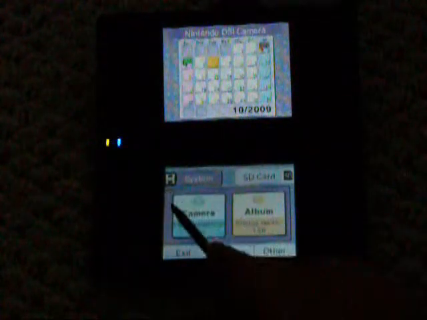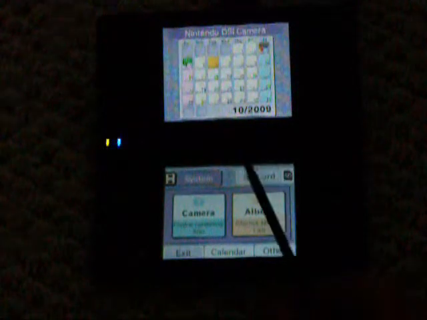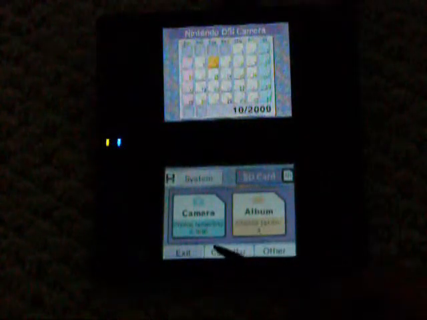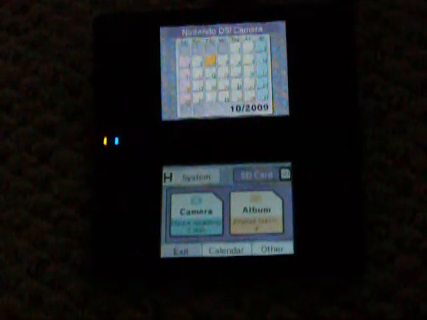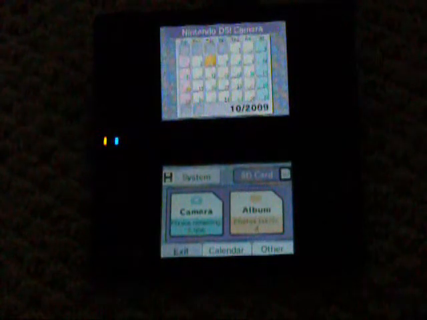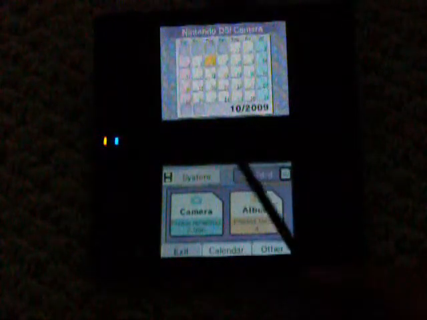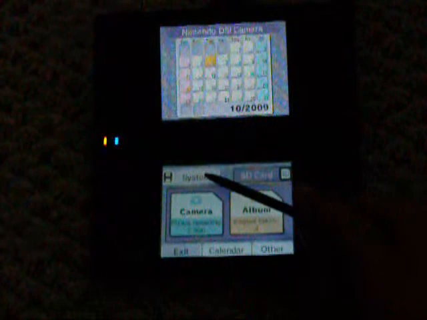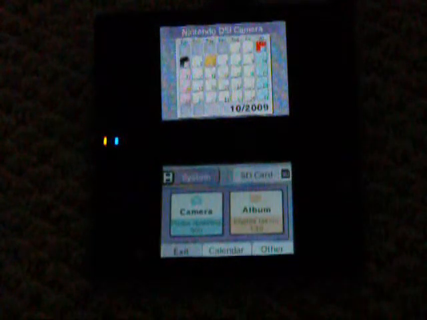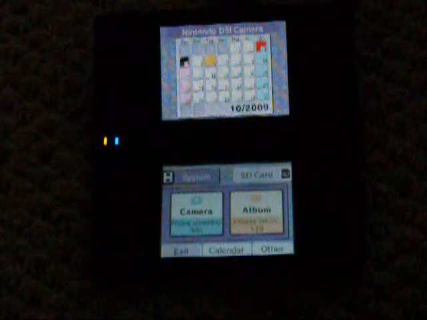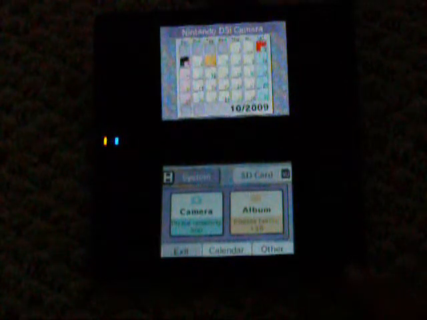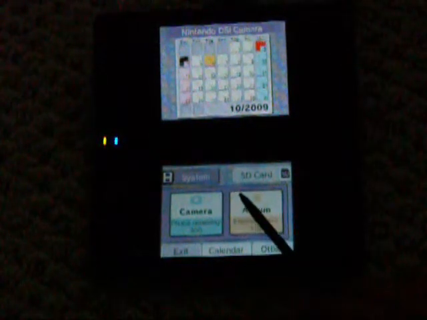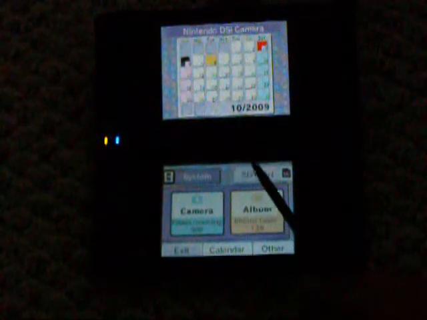Now we have two tabs, one for system, camera, memory, and SD. And SD has a maximum of storing 3,000 photos. Even if you have a 32 gigabyte SD card, it's still going to hold 3,000. So don't bother trying to get a high gigabyte SD card to store millions of photos, which you won't be able to. And on the regular system memory, you can only store about 400, probably 500, depending on how many blocks you have left.